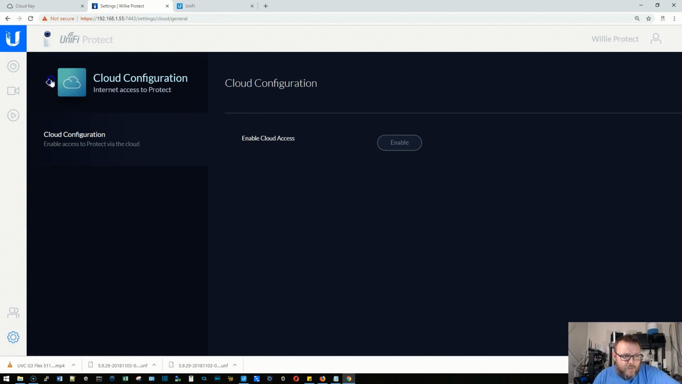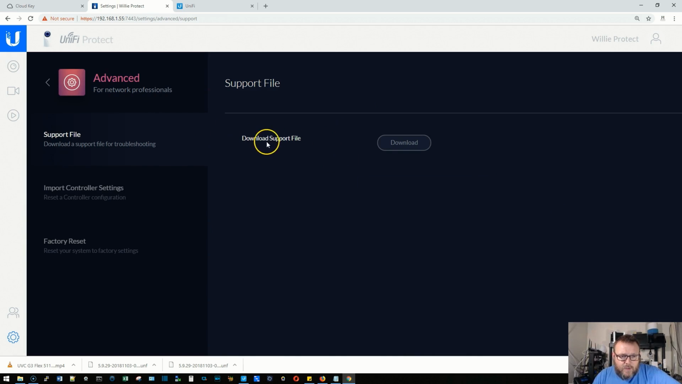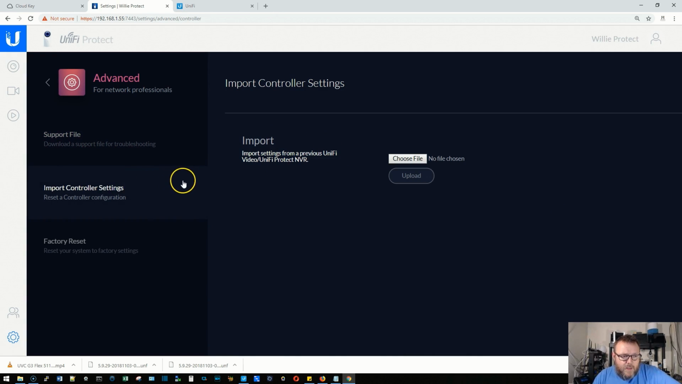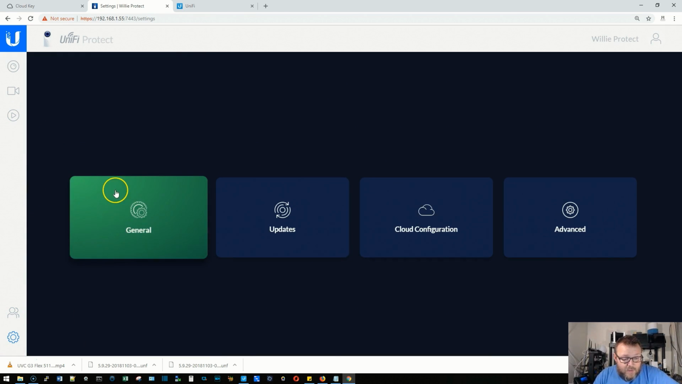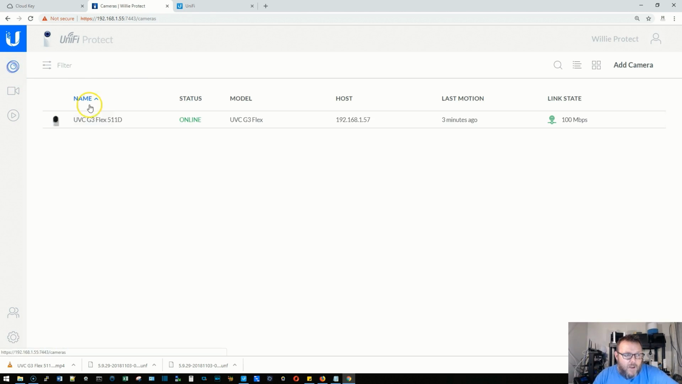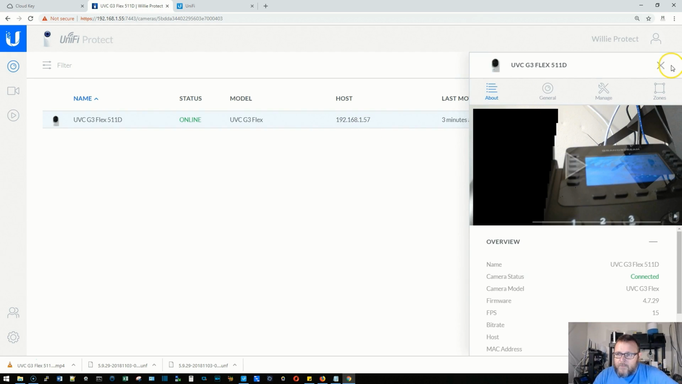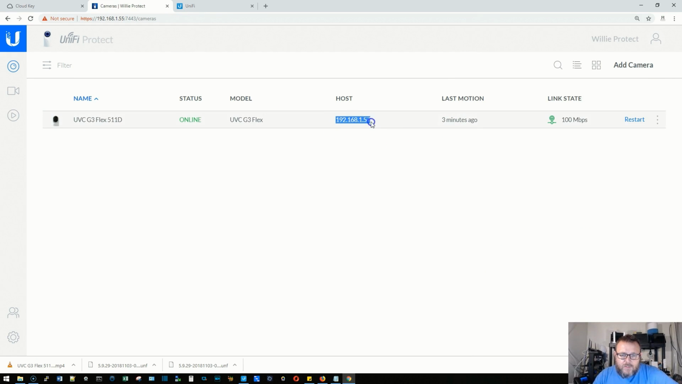Cloud configuration, like I said, I don't have that enabled. And then we've got advanced. It looks like we can download a support file. We can import controller settings, and it looks like we can import settings from a previous Unify Video, which is nice, or a Unify Protect NVR, so we can migrate from machine to machine. We can do a factory reset, so that's nice. And I think that's it. So it's a very slimmed down interface. But let's take a look at this. So this camera is 192.168.1.57. And the one thing that I'm wondering here too.